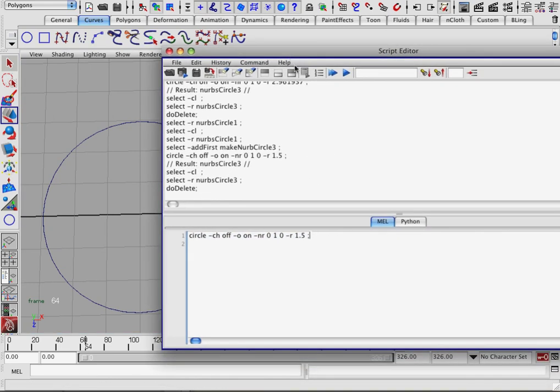And here we have our first line in the MEL script. But we wanna be able to control the radius with a separate variable. So let's go above the circle line and type in float dollar sign circle radius. That's the name of our variable, equals 1.5. And then we need a semicolon to close off our line.